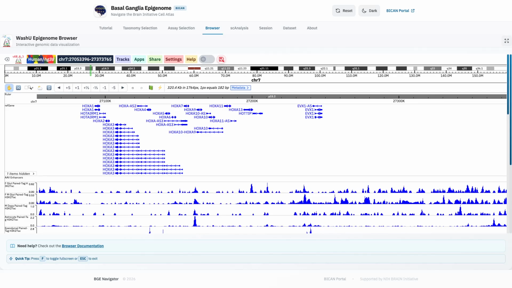When you click on the browser tab, or when you click Next from the Asset Selection tab, you will see the Virtual Epigenome Browser loaded with your selected tracks. At the very top of the browser panel, there is a small header with the Virtual Epigenome Browser logo and title. Next to it, you will see a full screen button. We'll talk about that in a minute.